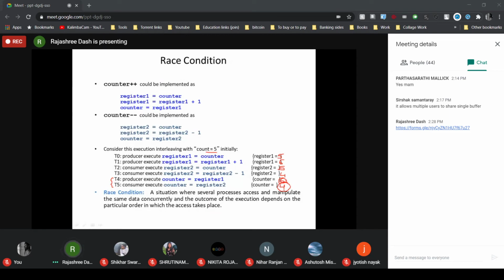Why does it happen? Because the code is not synchronized so far. When the producer and consumer processes try to update the counter value in parallel, as the code is not synchronized, we end up with an inconsistent result. The final outcome is not the correct one. So this condition is known as a race condition.